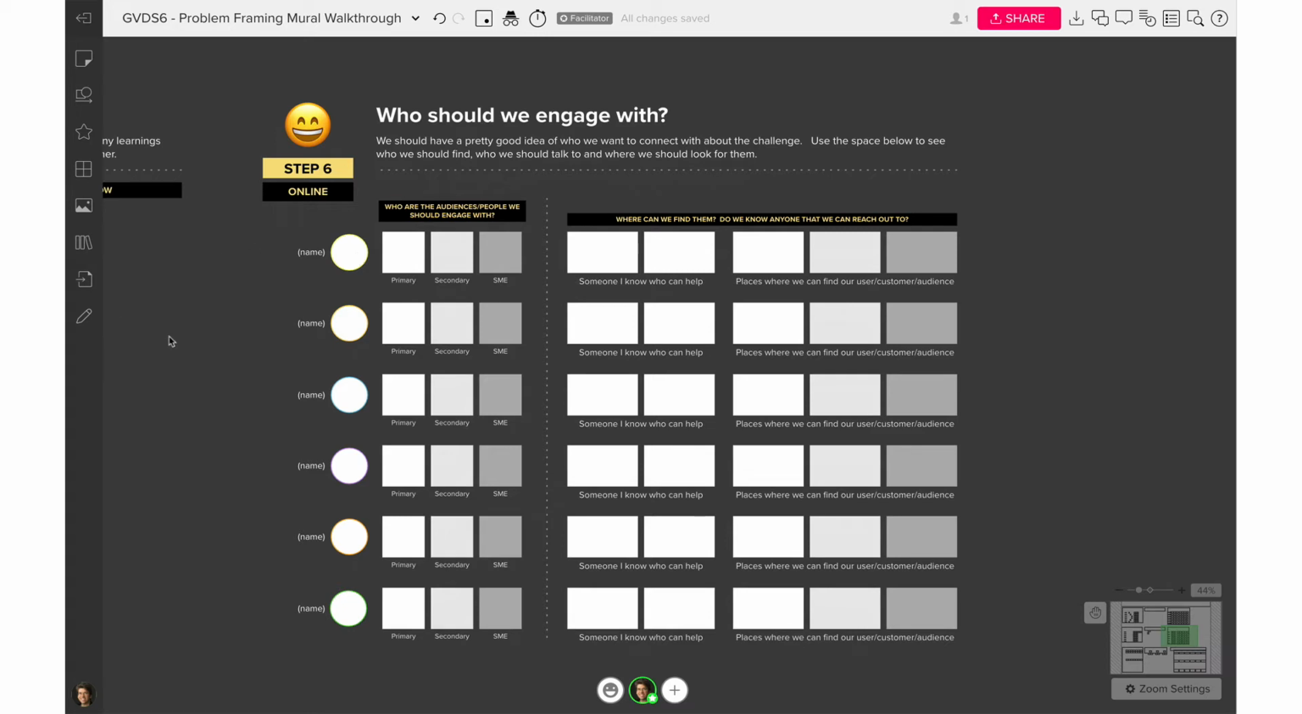Now, based on what you understand of the audience, whether it's a cursory understanding or you're very familiar with it, depending on what you voted on in step 4, you're going to be putting down here the primary person that you think we're going to be engaging for your challenge, the secondary one, and perhaps a subject matter expert you uncovered or know in your network that you think we could reach out to.